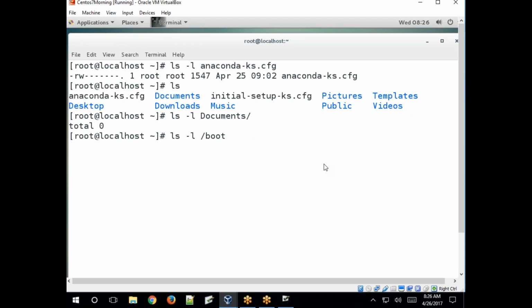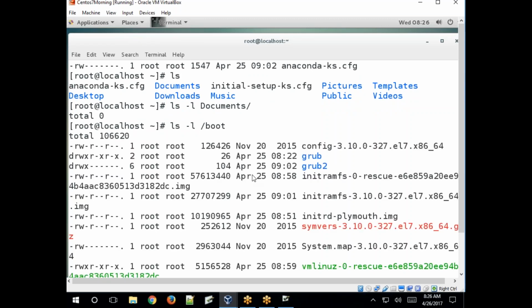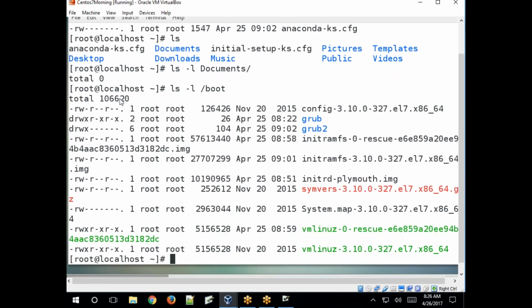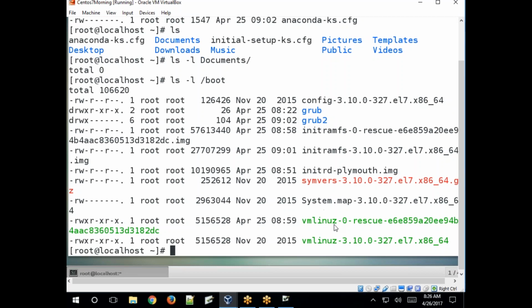Now just specify /boot, the boot directory under the top level directory. These are all the files that are there: bootable files, the config file, grub2 bootloader information, init images. So the boot directory contains grub information, the bootloader, grub2, and init images. Clear? So like this.